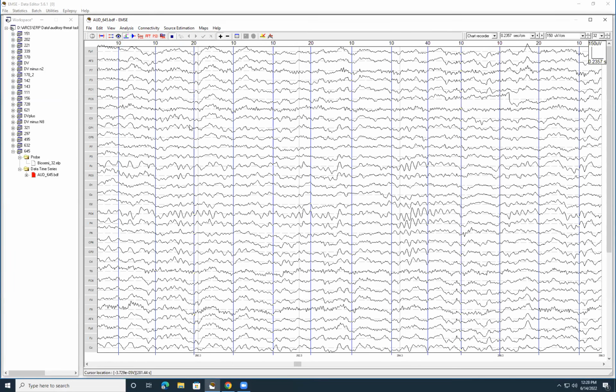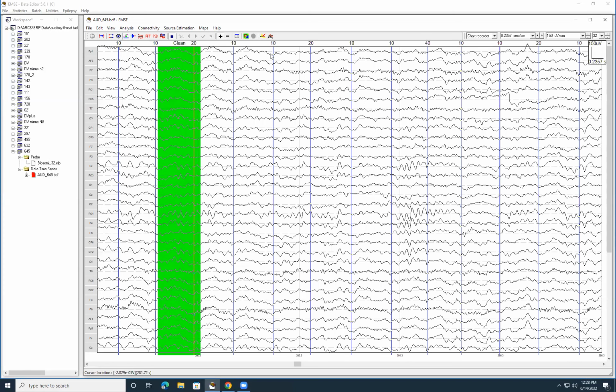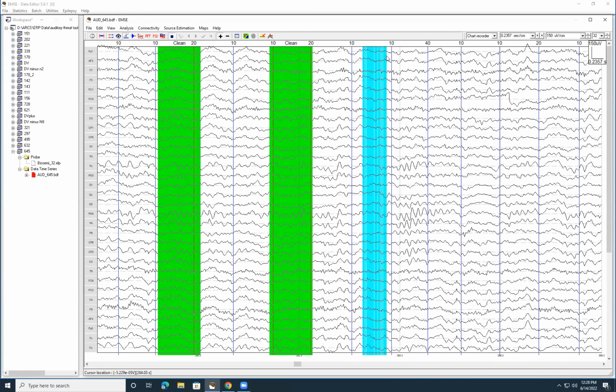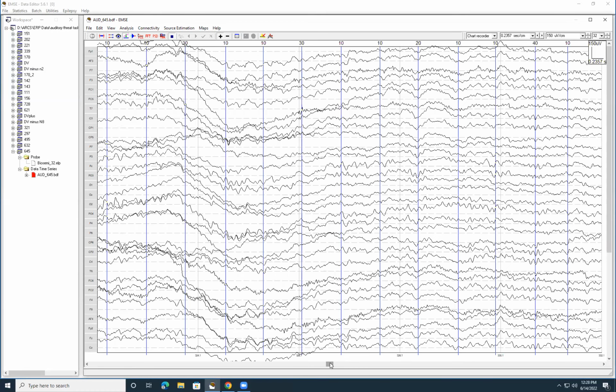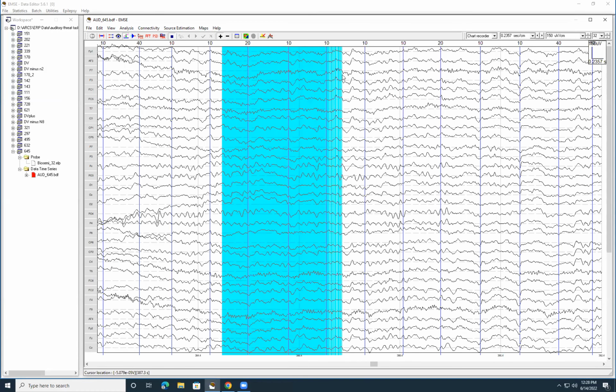All right, here, this is a nice section right here. Some pretty clean looking data. I'll take this little snippet. Looks pretty good too. There's some alpha wave stuff going on here, which we're not going to grab. I think that's a pretty good chunk too.